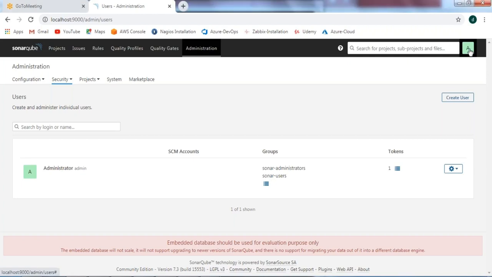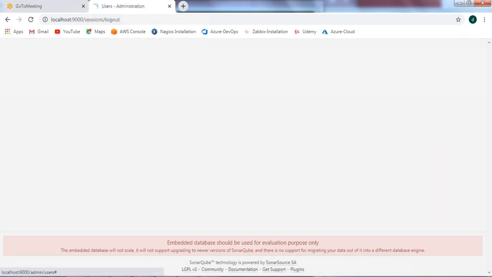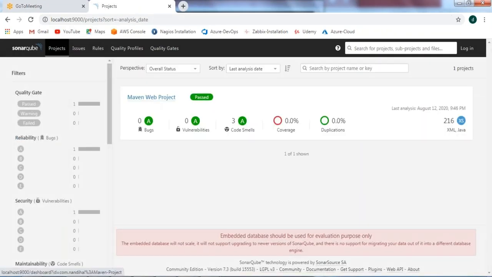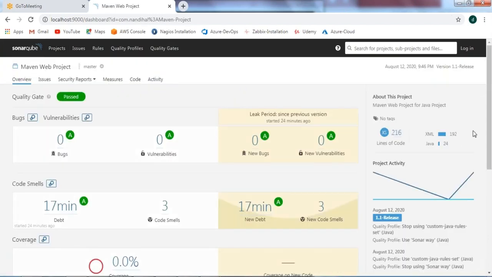Because you can see in the starting only I told you this one. Right now I have logged in, right? So even though you are not logged in, we can check it out here. We are not going to create any users.